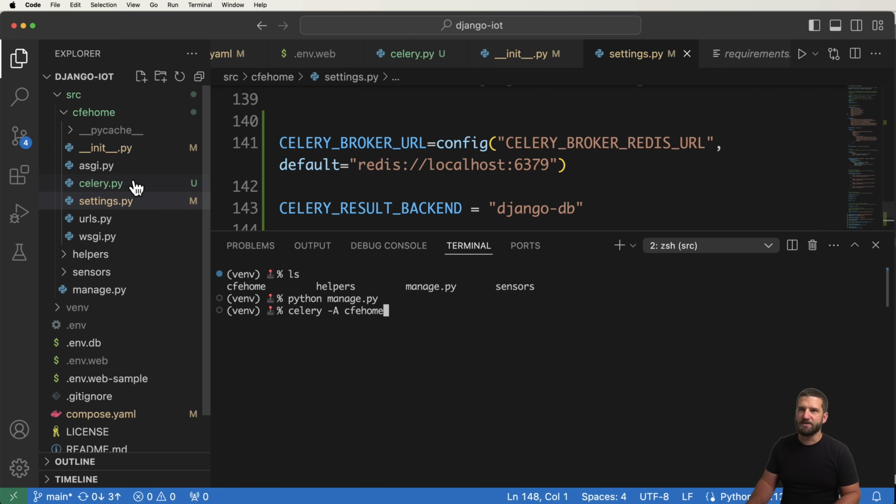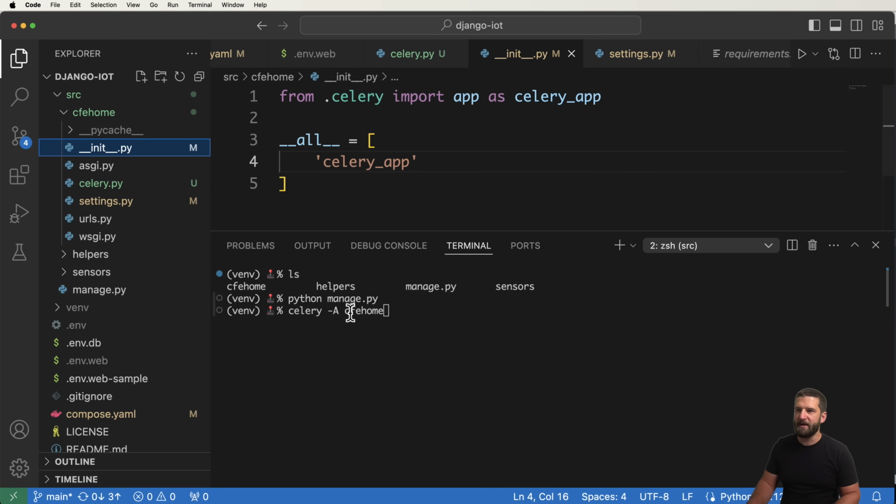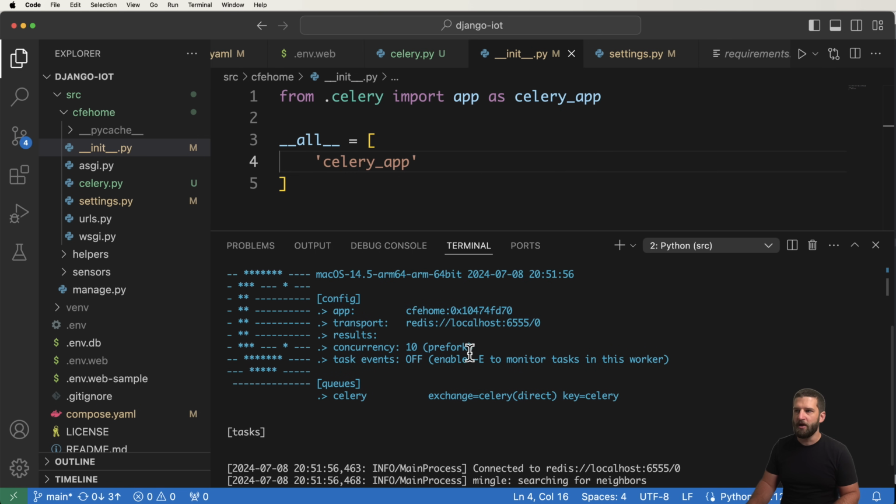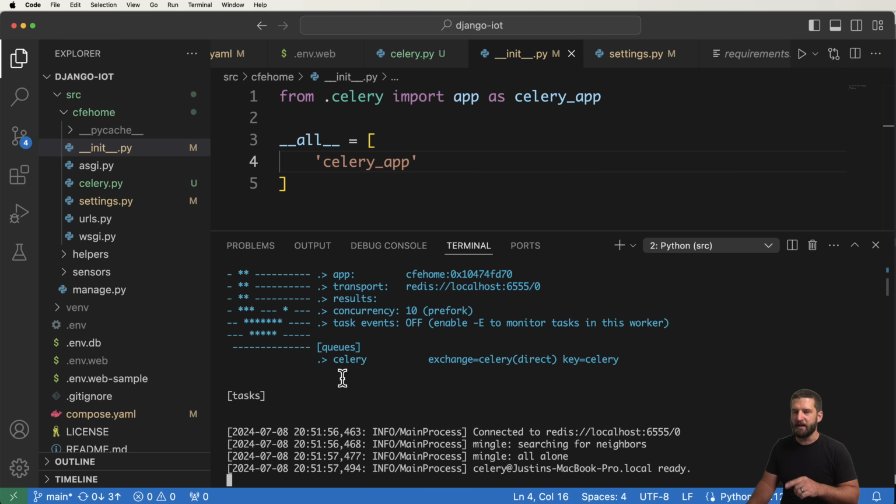Now the reason this works is, of course, the cfehome folder or module has an init method with the Celery app in it. That's why that works. From here, we can call a worker process with a log level of info. This should actually allow us to see what's going on. The key part of this is the actual transport itself, or that Redis, that localhost is actually there and it's actually working. So we actually do have this. We have no tasks yet. We will bring those in just a moment.